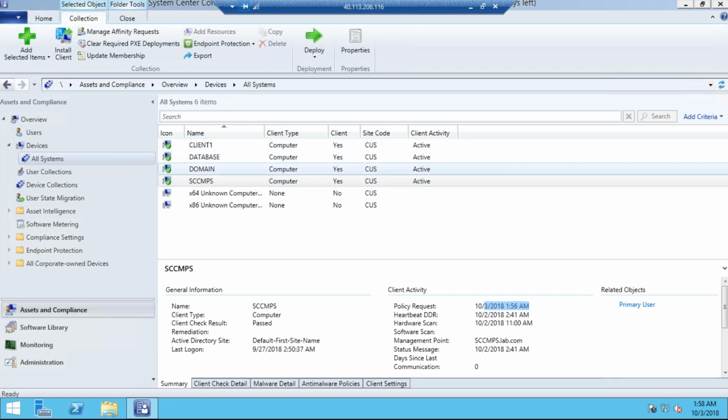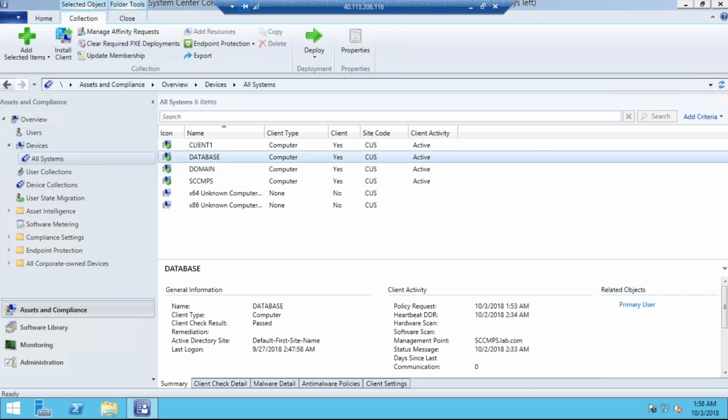Also, whether the hardware inventory and software inventory is collected or not. So for hardware inventory, you see hardware scan, this was collected yesterday. Software scan is still pending, that's the reason it is blank. For domain, hardware and software, both the entries are pending. Inventory is pending, that's the reason both of them are blank. Database, both of them are still pending. And hardware inventory is collected for Windows 10, but software is still pending.